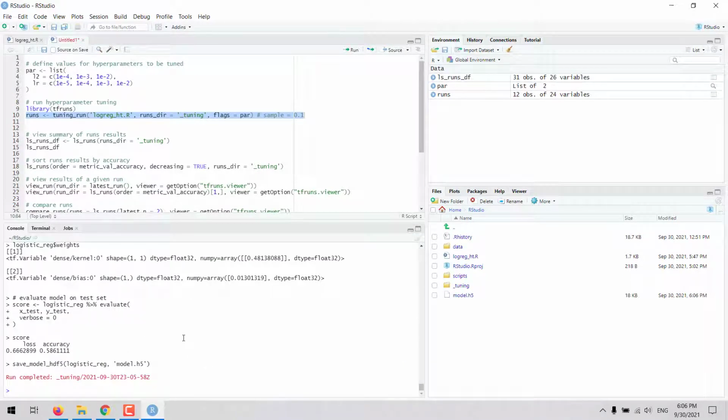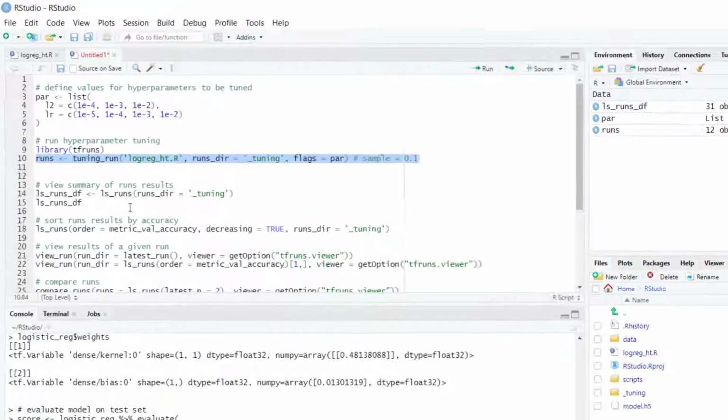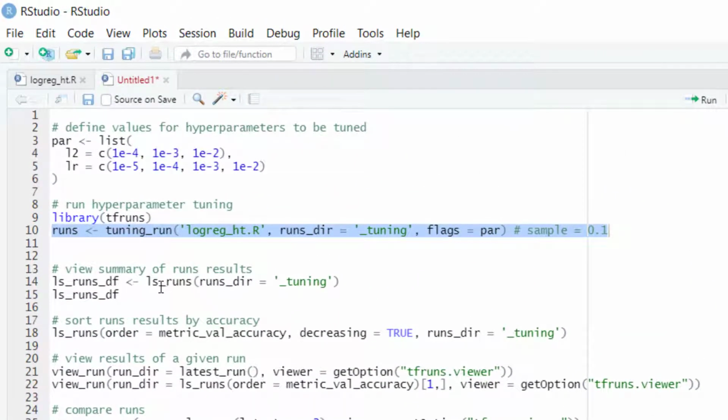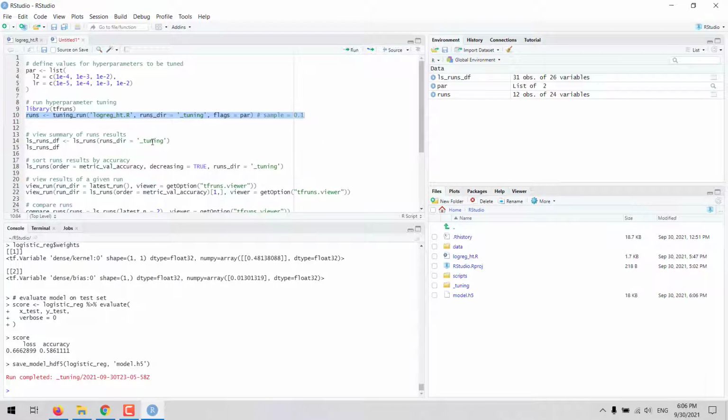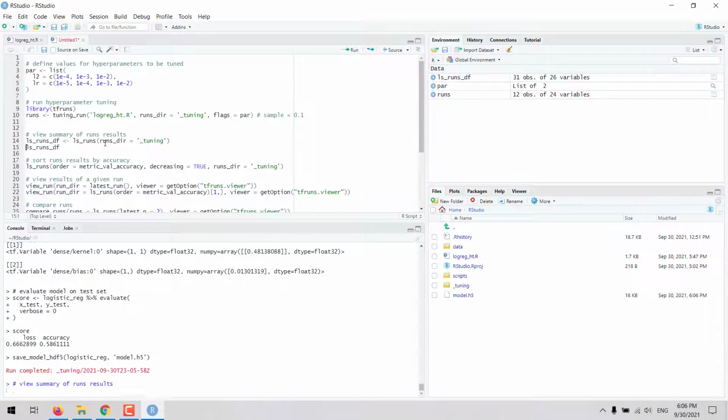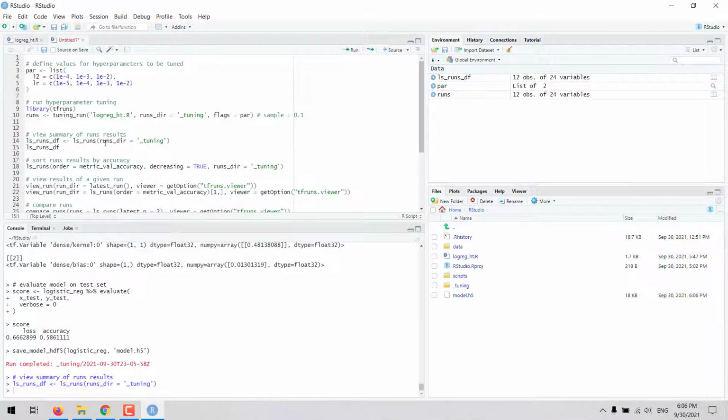Okay, once the hyperparameter tuning is done, we can visualize a summary of the results. To do that, we would use the ls_runs function, and we enter as value for the runs_dir argument the folder where we have saved the results of the runs. So let's run this code and let's open that table.